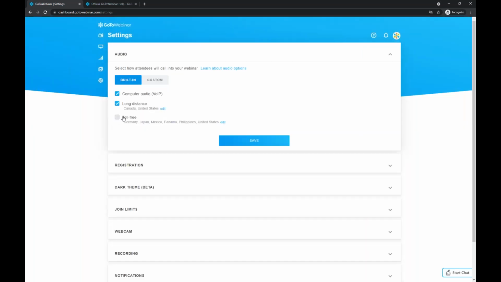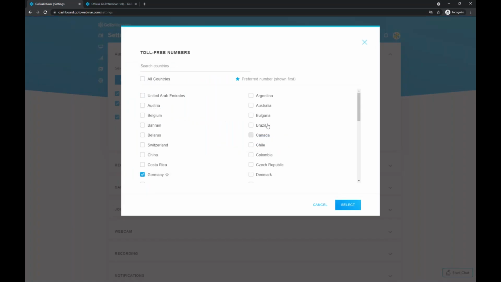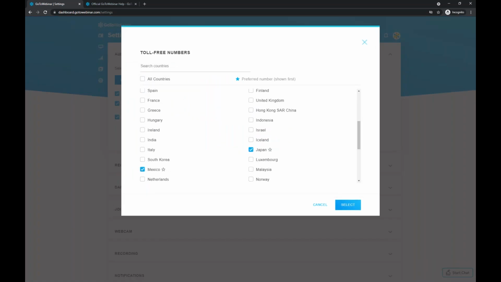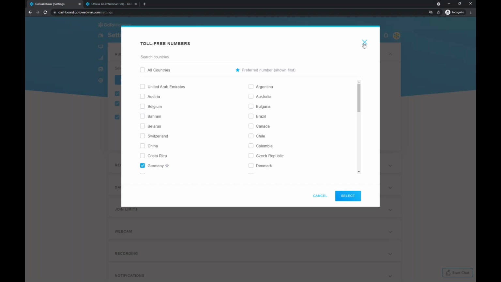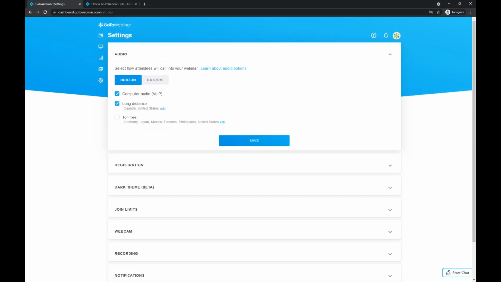Some of you might have access to the toll-free option. This is our enhanced audio. So for an additional fee, you do have the ability to offer toll-free phone numbers. It works the same way. Anything you select here will be a default audio option. I'm going to go ahead and save my changes. And even if you set your default, you can still change it and customize it on a per webinar basis.